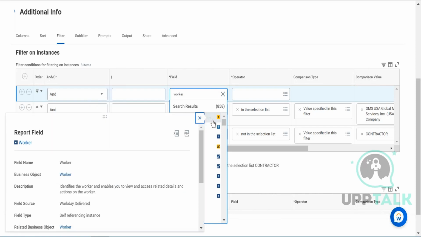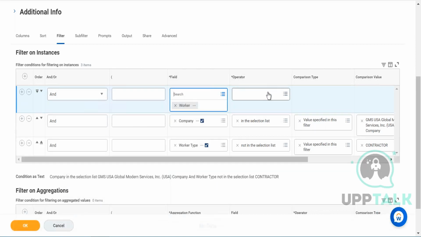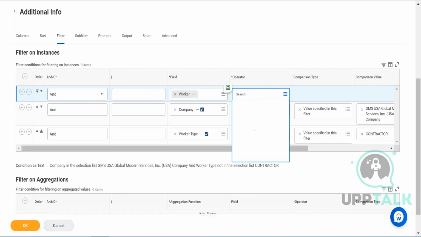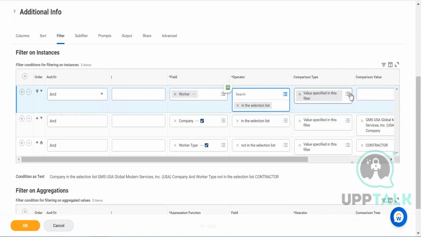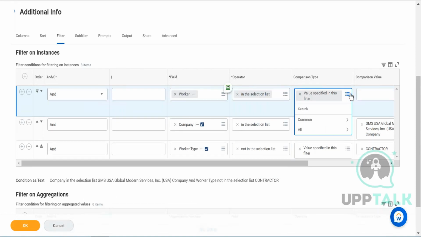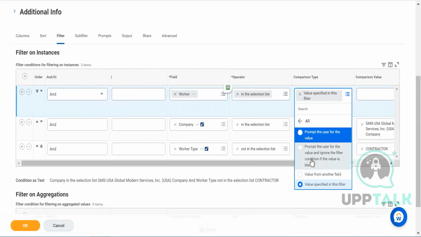Okay. So this is the worker one, and I'm just going to say in the selection list because, like I said, always choose the frequently used option. And in the comparison type, I really don't want to hard code a worker here. Since the client has said that they want it as an open prompt, I want to have the flexibility to enter a worker's name every time I'm running the report. I cannot hard code here. I want to prompt the user for value.